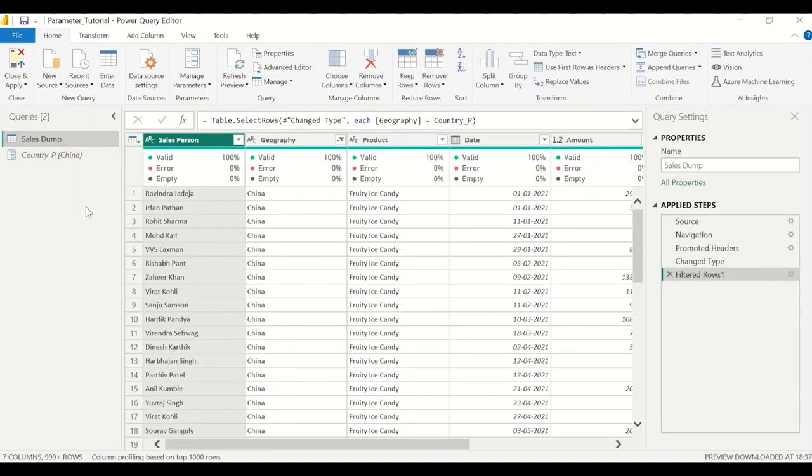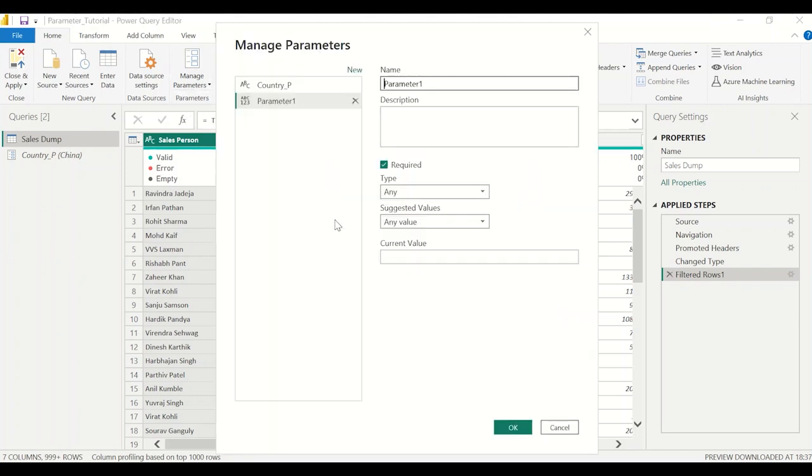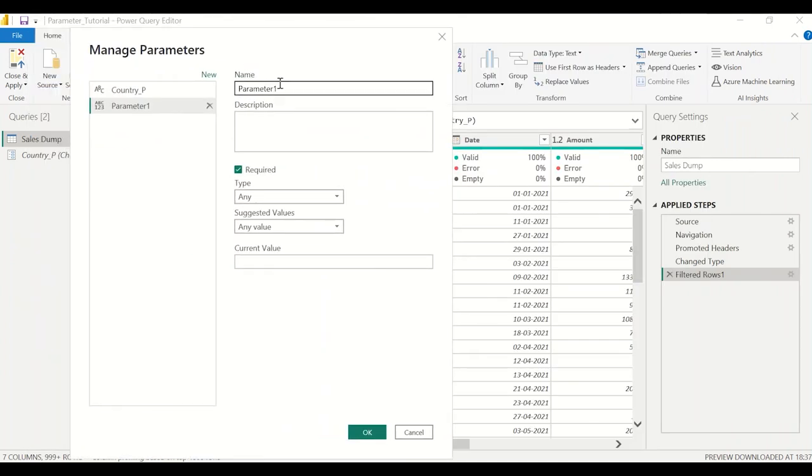I can again create a parameter from other perspectives. For example, if I have to create a new parameter, there are three ways, right? Let's say I have to work on country again, just to make it easy, country underscore PP. This is my second parameter on country, just for illustration. So this is also not required. Type should be text.